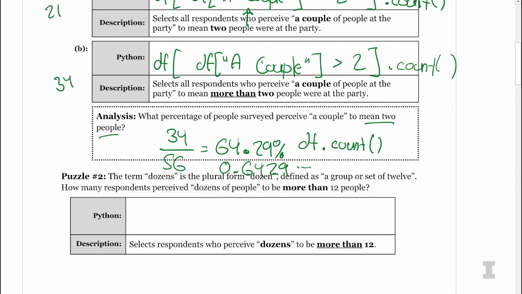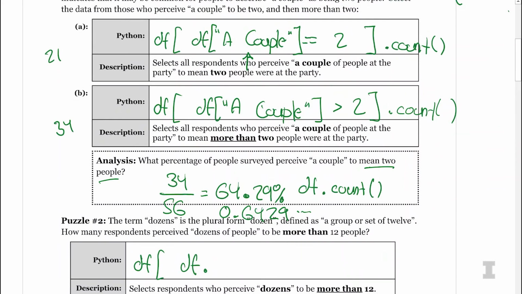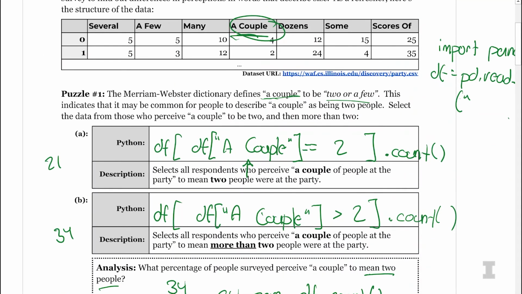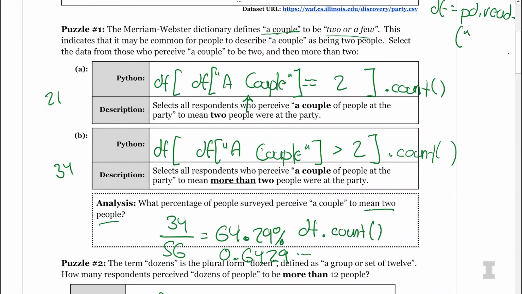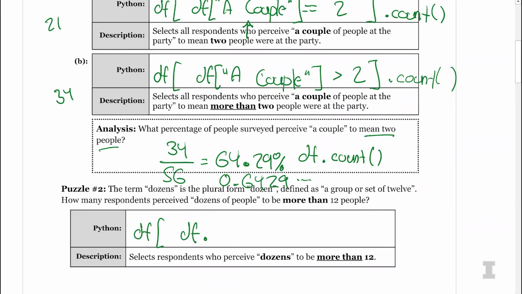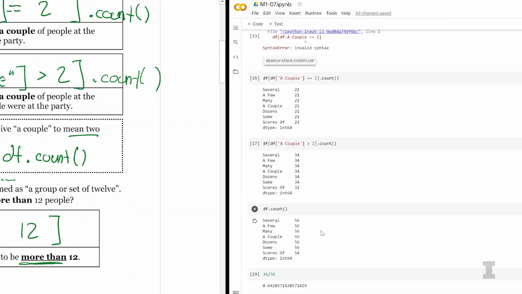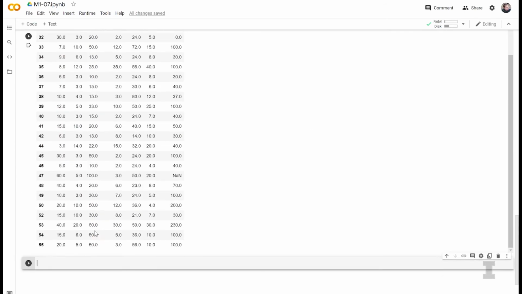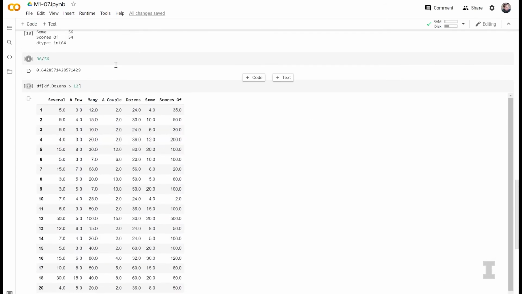So now we can simply do one final conditional where we have the data frame df, and if I look up at the column header, we see dozens is capital D and plural. Because there's no space, I can simply say df.dozens, and then I want to know more than 12, so greater than 12, ending my square bracket. So this statement should return every single row where people perceive dozens to be more than 12. And this is a lot.